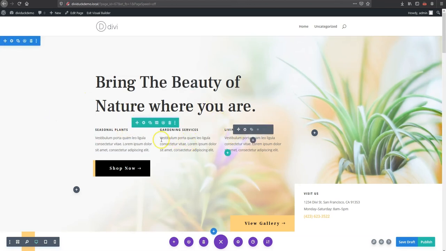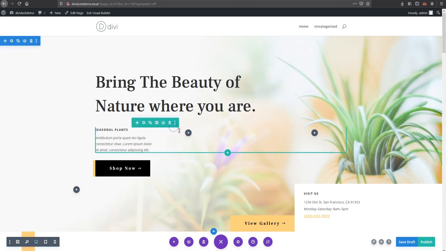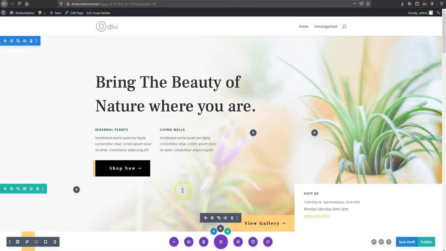All right. Let's say I don't have so much information. I don't need all 3 columns, so I can just delete this module and I can drag this one across, release, and there it is.